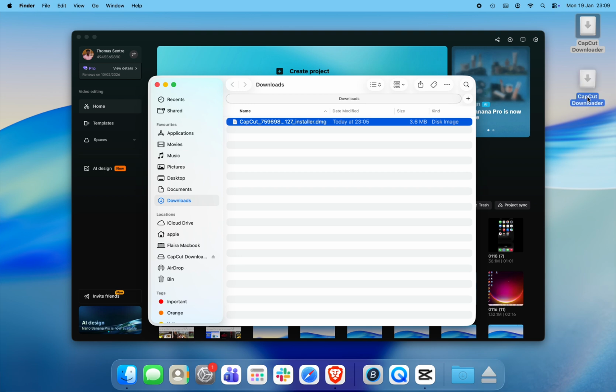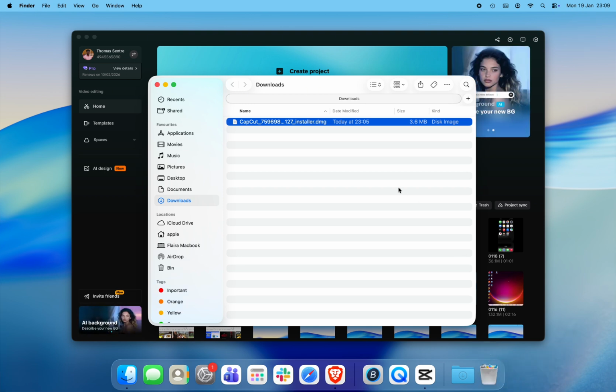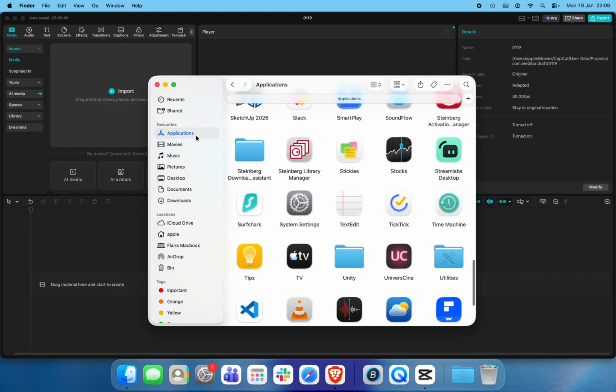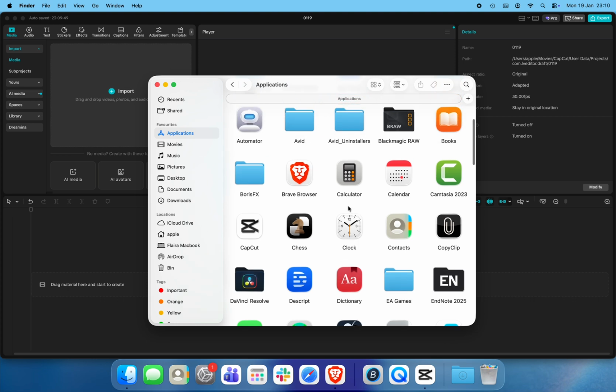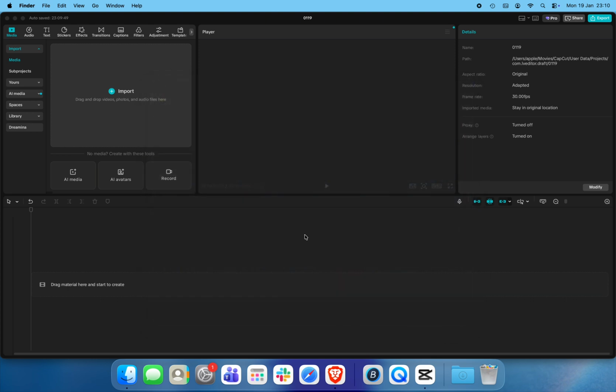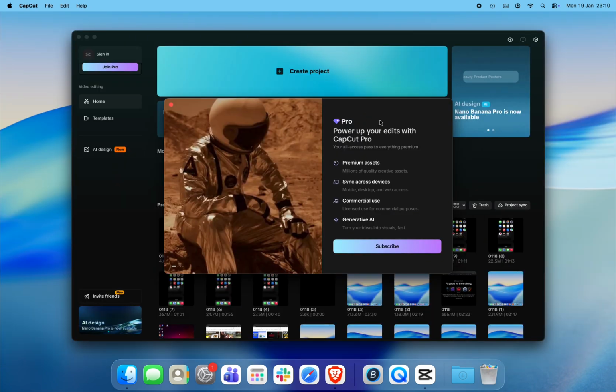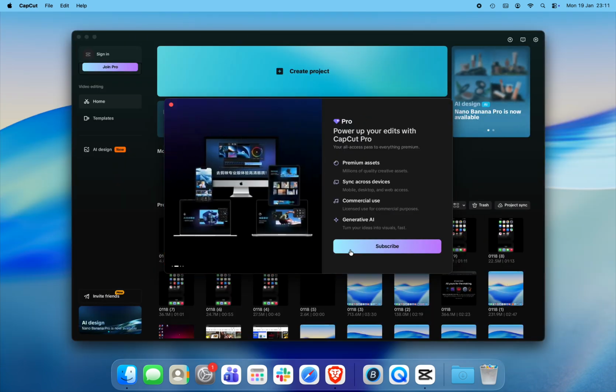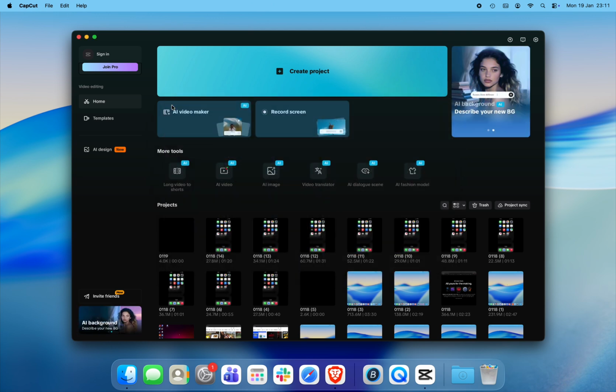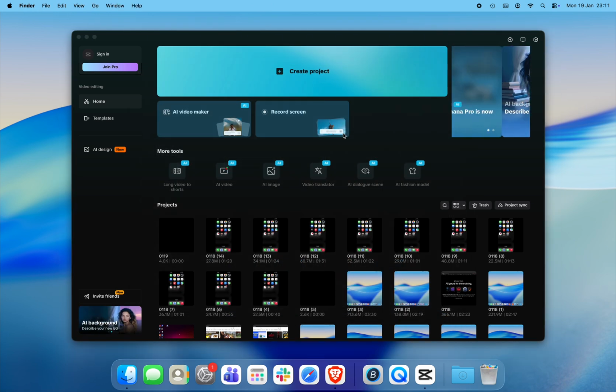CapCut should launch automatically. If it doesn't, open Applications and double-click CapCut to launch it manually. If macOS shows a security message saying the app was downloaded from the internet, just click Open to continue. When CapCut launches for the first time, it may ask for permissions like file access, microphone, or camera access. Make sure to allow these so all features work properly.